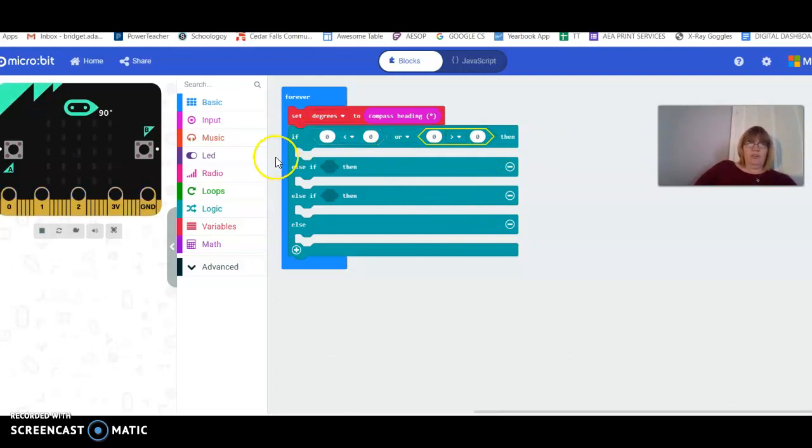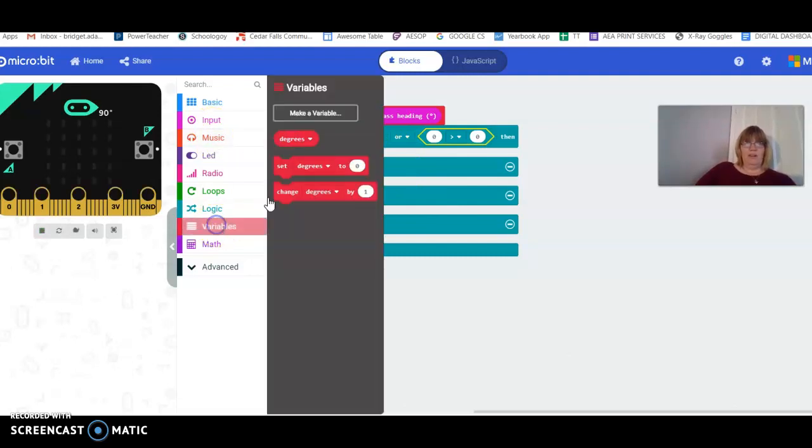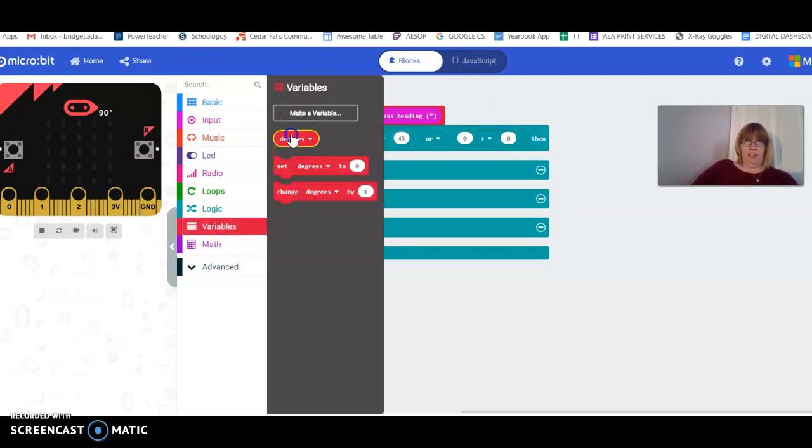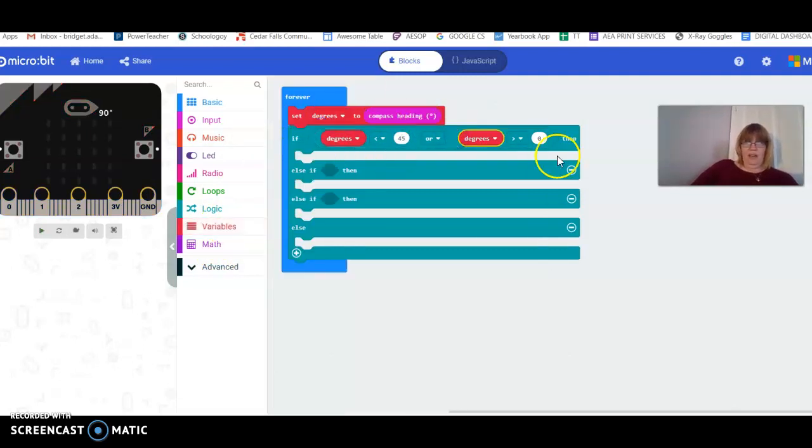Now in this first 0, we will go back to our variables and get our degree, put the degree in, then we can change this number to 45. We can come back here to variables and get our other degree, and then change that number there to the 315. And then you can go through and do the rest of the code.